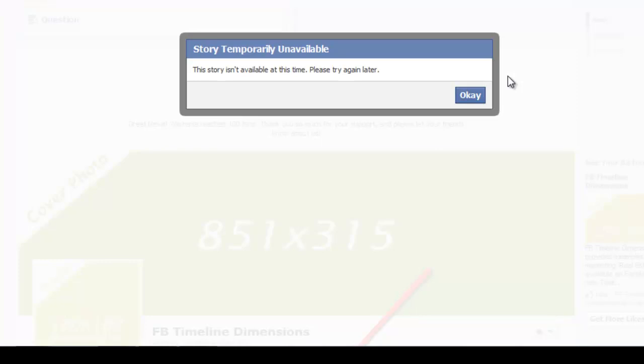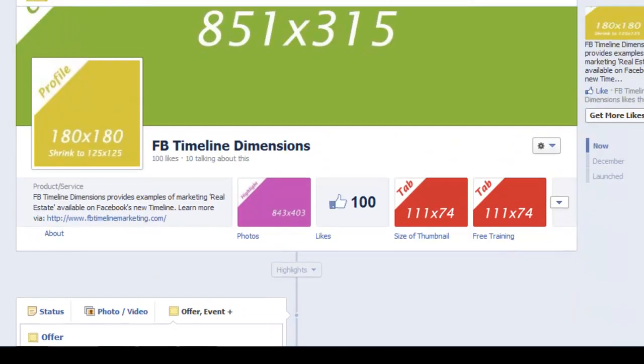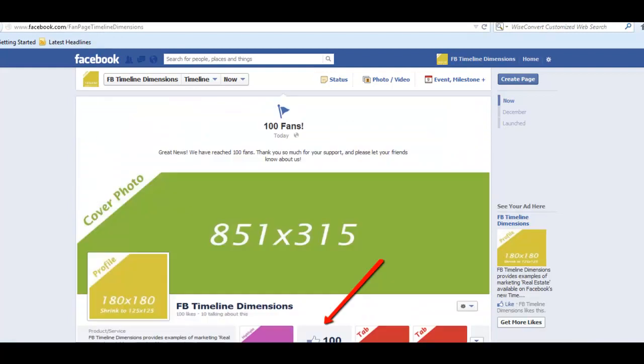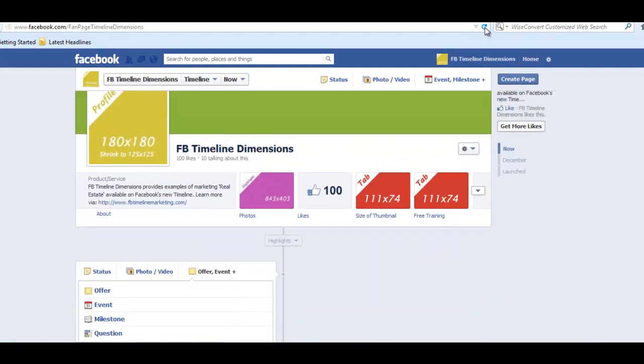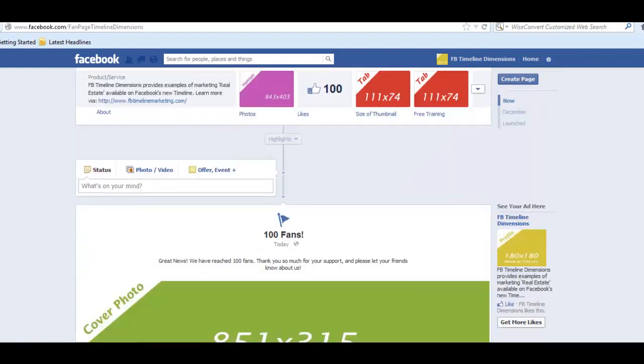so it's, oh, the story isn't available at this time. Now that's a first, and it always happens. Doesn't it always happen when you're filming a live video? Okay, but it's there, you can see it, it's there on the timeline. I'm just going to go ahead and refresh the page, and it most definitely is there.